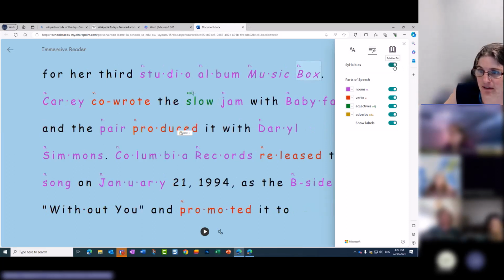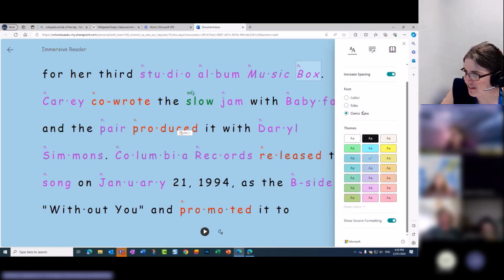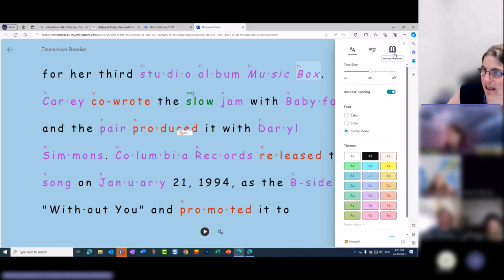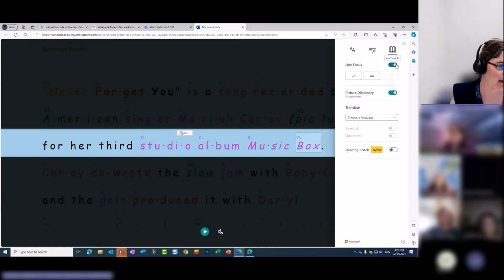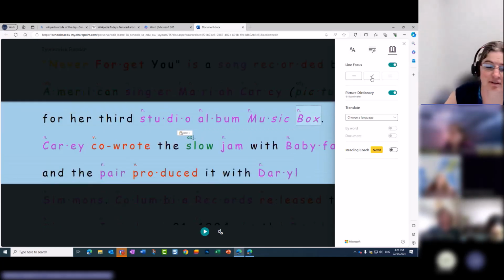It also can break those words up into syllables. Back in text preferences, it's not letting me show you, but yeah, it's in reading preferences. So there's a thing called line focus that it does as well. So again, if you've got students that get overwhelmed when they see a big chunk of text on the screen, they can use the line focus so that they're only seeing a certain section of text at a time to help them focus on their reading.